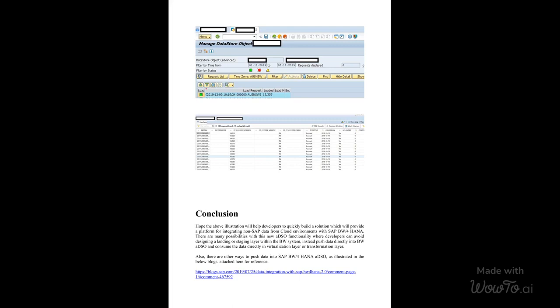Also, there are other ways to push data into SAP BW/4HANA ADSO, as illustrated in the below blogs. Attached here for reference.